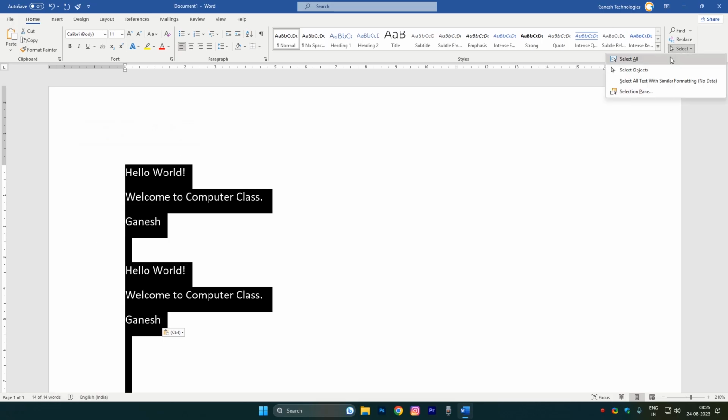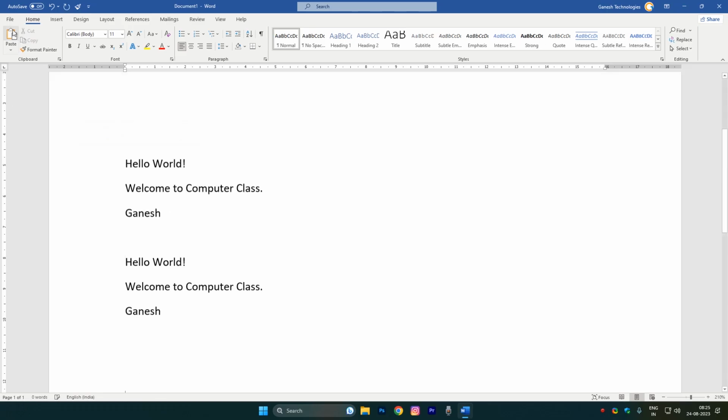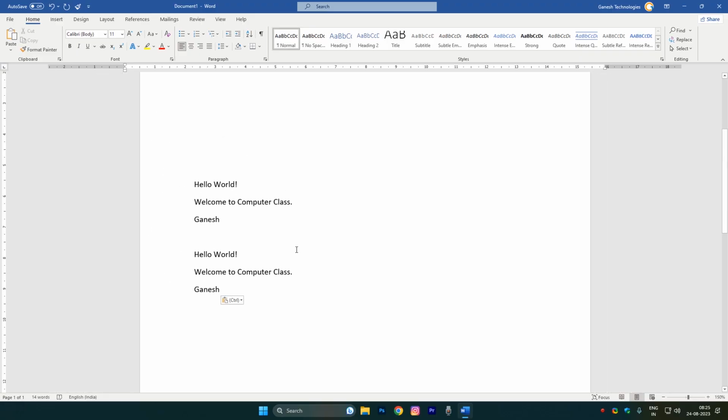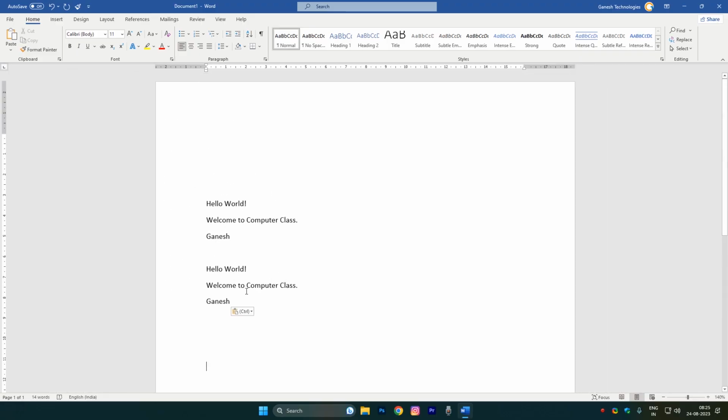Select all, cut. I am clicking here. I have placed the cursor here. I am clicking on paste, and you can see the same data is moved from here to here. This is cut, copy, and paste. Right? Next.